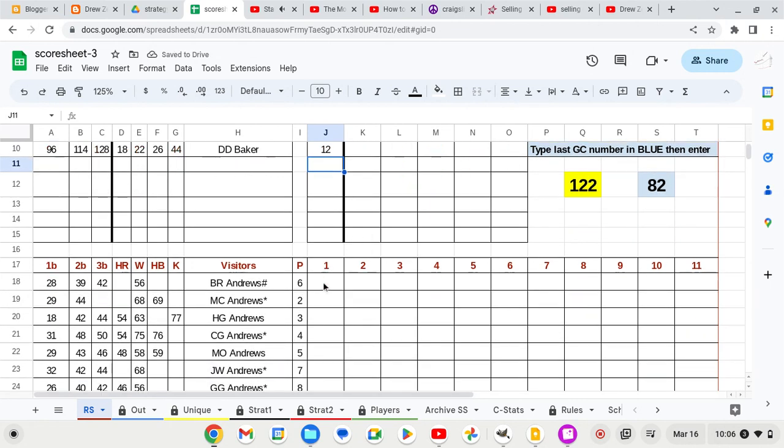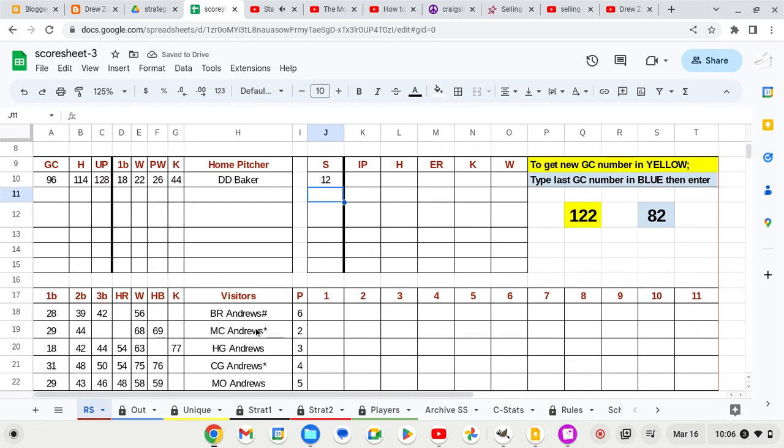So let's play a quick inning here, and we have the teams lined up over here, and this is your game control number. We call it GC. It's going to be in yellow. To get that number is you're going to type in the last GC number into the blue, which would be 122. You hit enter, and you get a new number of 44. You come over and look over here, and you see that 44 is in between 1 and 96, so the numbers are going to be on the pitcher.